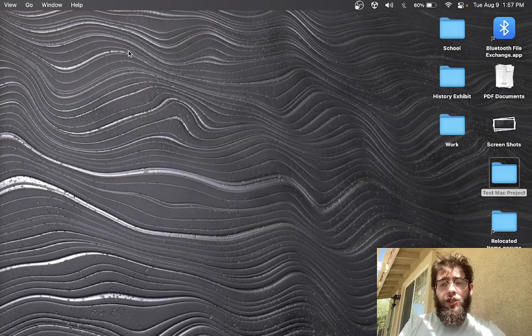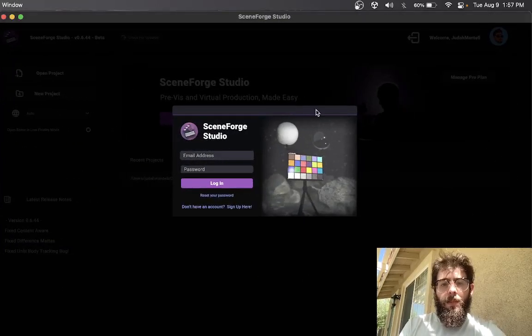So I'm going to close this, and I actually have it open already, just like this. Now, if you are familiar with the PC version, you'll see this looks basically identical, but there are a couple of small changes and improvements, or I guess adjustments to the Mac version that you should be aware of.